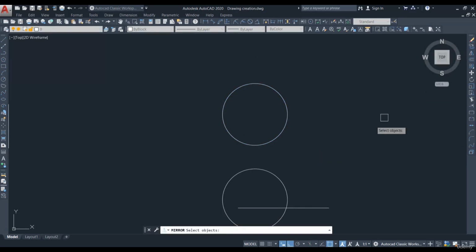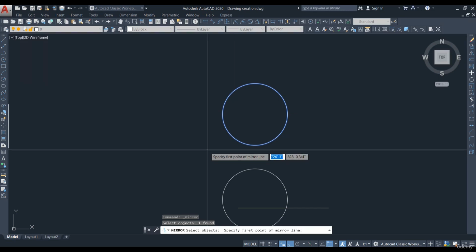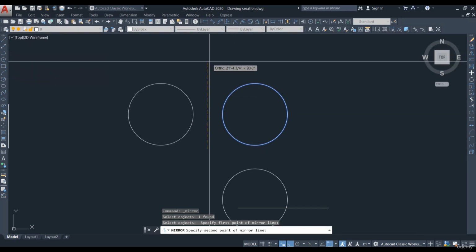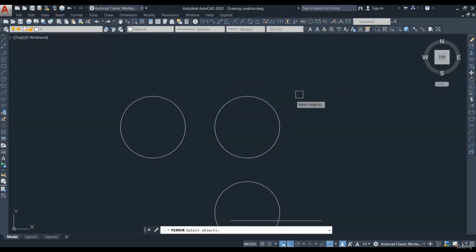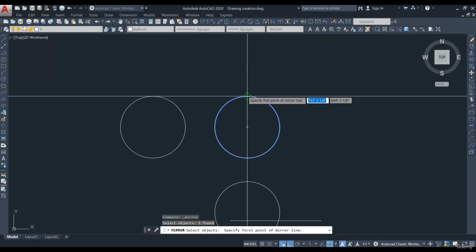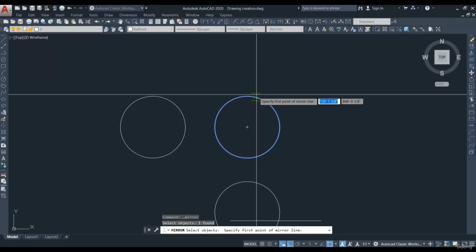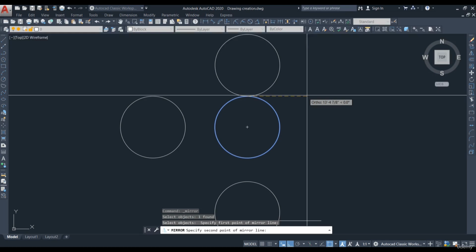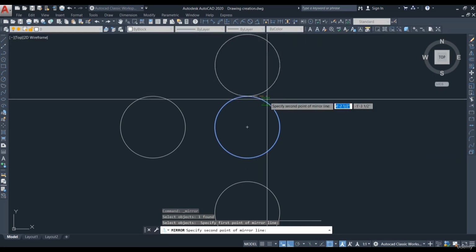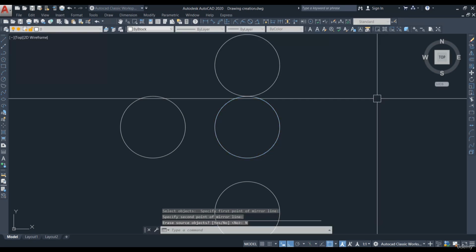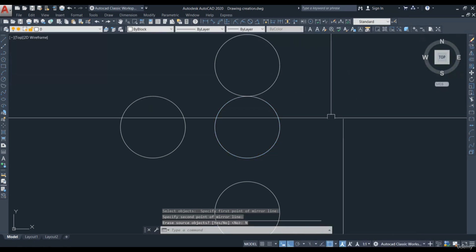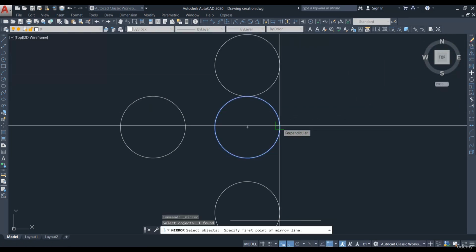I am giving no. Again, I am selecting this object, enter and then specify the first point of the mirror line. And then click over here. It will ask you to erase the source object, give no. Again, I am selecting the mirror command, select object, enter. It is asking you to specify the first point of the mirror line. I am just giving this mirror line. The circle is attached to the other circle. Erase source object, no. In a similar manner you can do it in the vertical direction too.